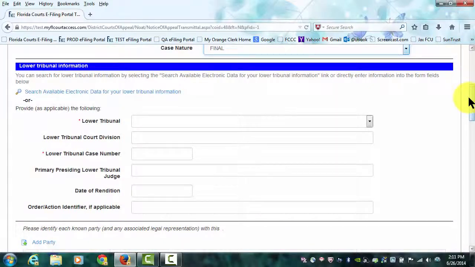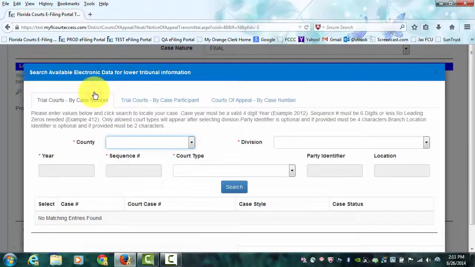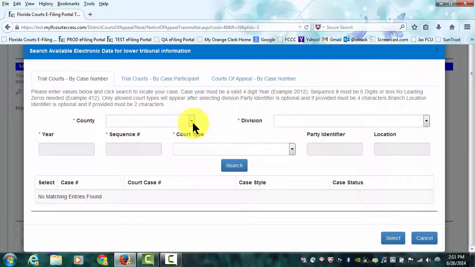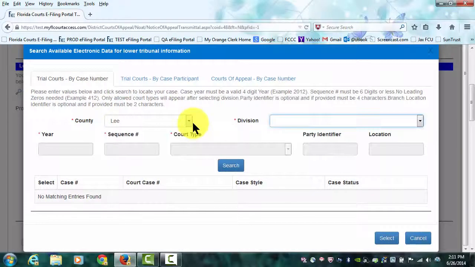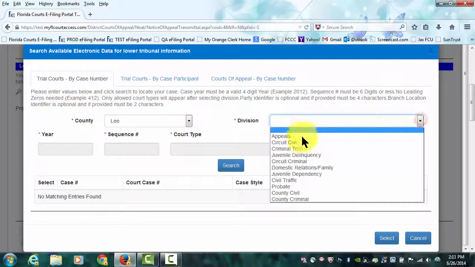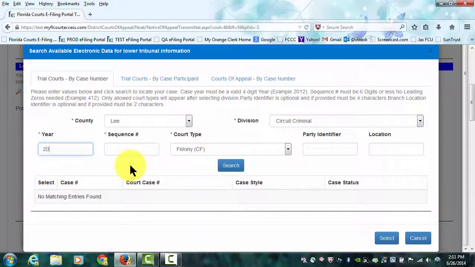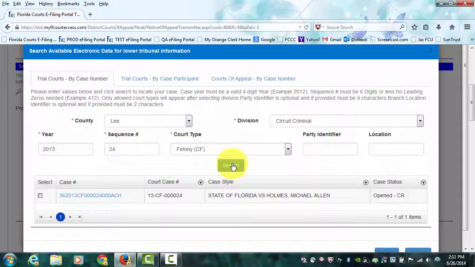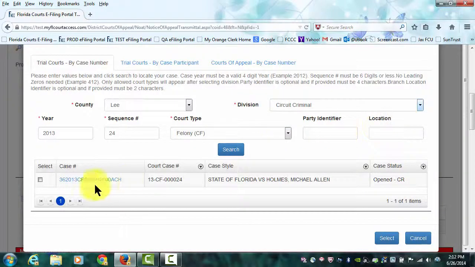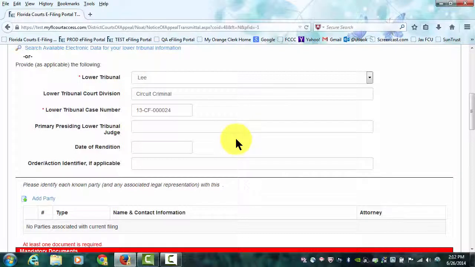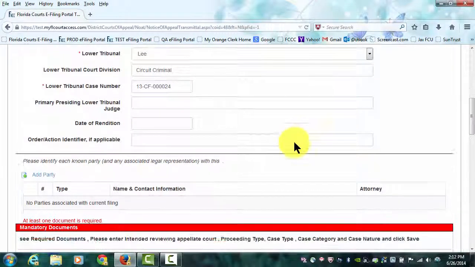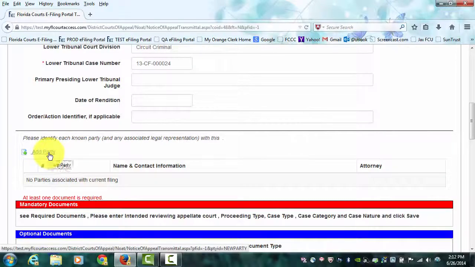You may do so by going through the drop-downs or searching for the available electronic data. Choose the county that is providing this notice of appeal, the division, which will be Circuit Criminal, your case number, and click on Search. That will bring up the case in Lee County that has this search criteria, and you can make a selection to enter this case information into that screen by choosing Select. It will populate those required fields, and then you're free to move on to add your party information.